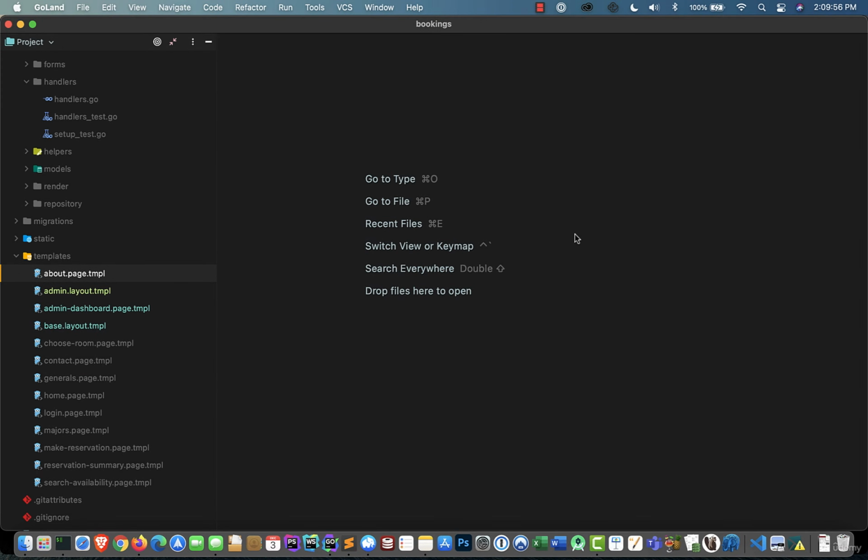So how did you make out converting the HTML into a Golang template? Hopefully fairly well. If not, don't worry. I am going to show you what I did, and I will also post what I did to the course resources for this lecture. So the first thing I did was I created an admin-dashboard or admin.layout template.